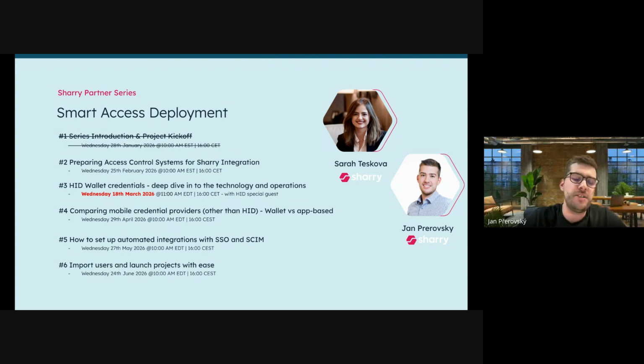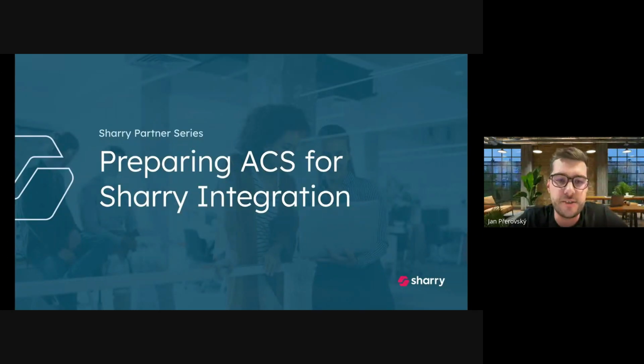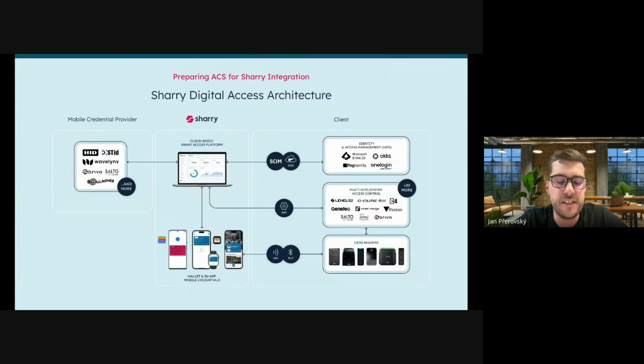As Sarah mentioned, in today's session, we'll be focusing on the integrations between Sharry and the access control systems, and how to set up this integration, and what Sharry supports and what Sharry does with the access control systems. So let's go straight into it.